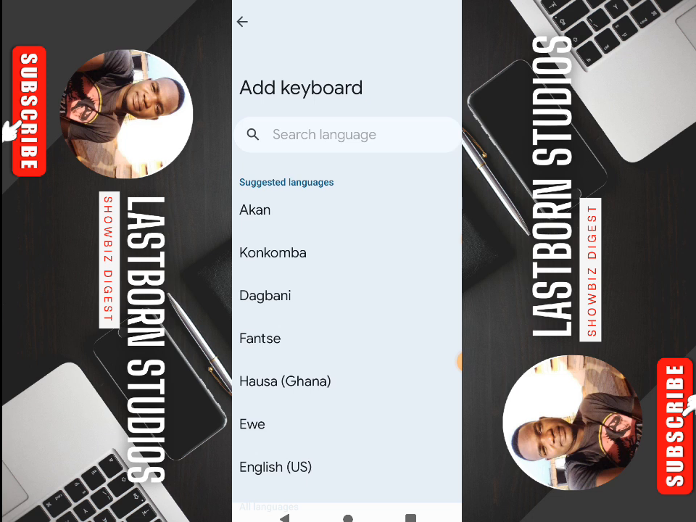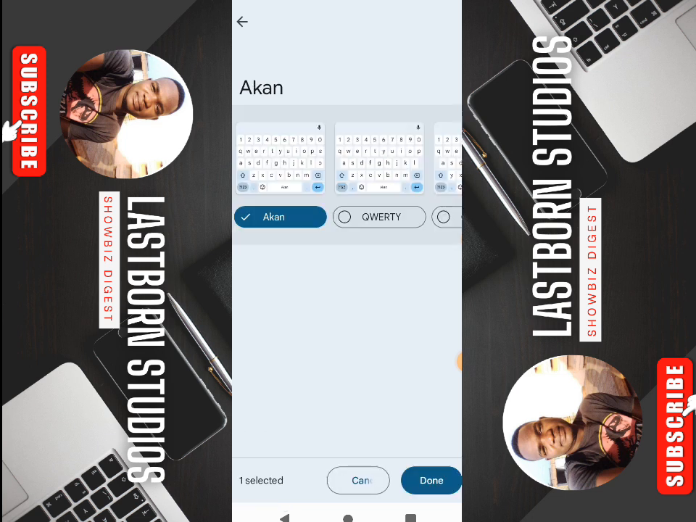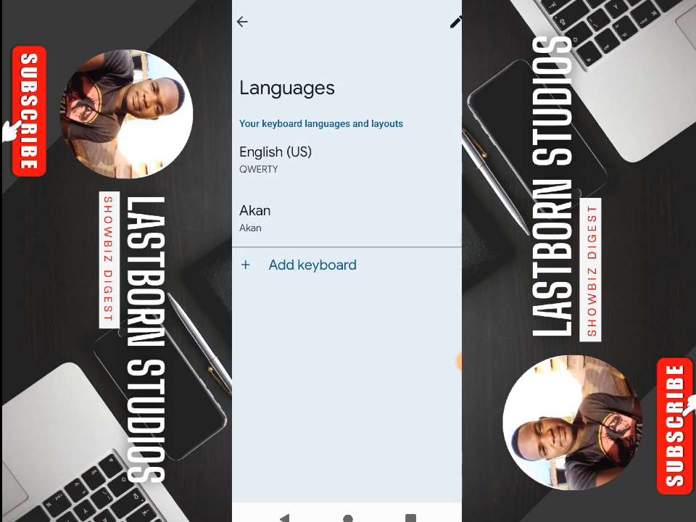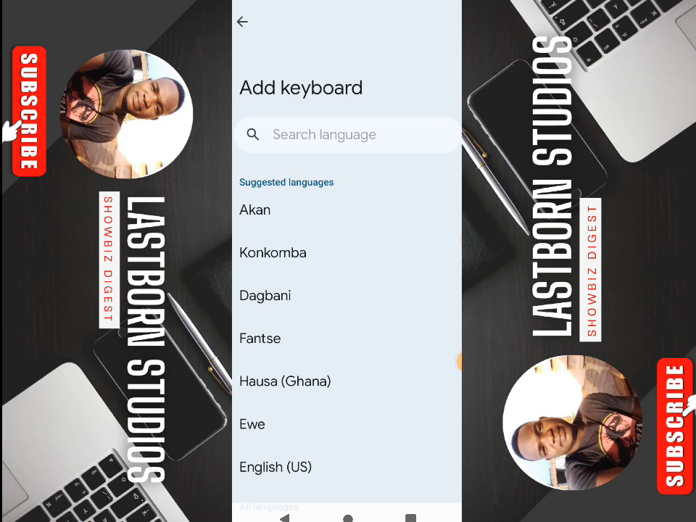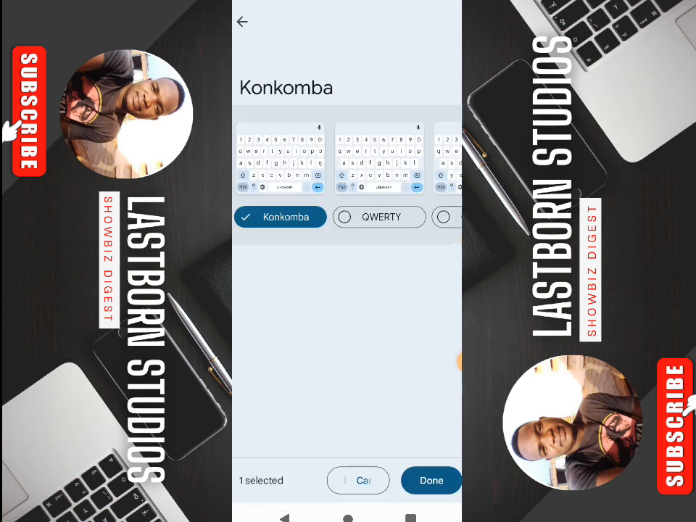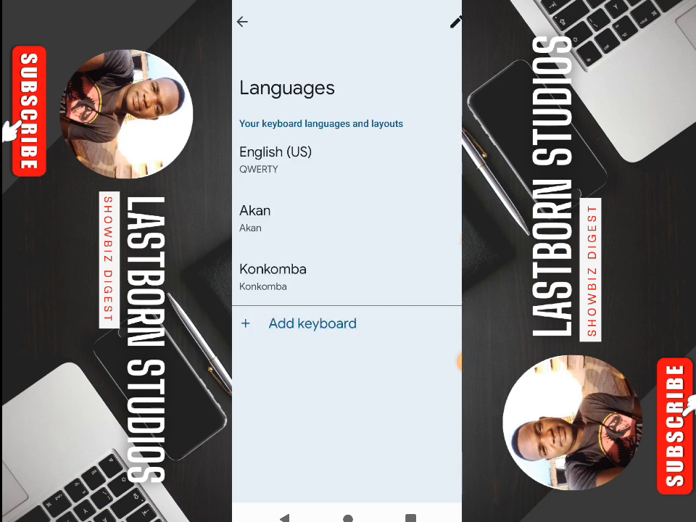So me, I'll add Akan. That is one, Akan. Then I'll click on done. You see, Akan has been added here. Then I also want to add Konkomba, because that's my language. So when you click on it, you come down here, you click on done. So you can see I've added those two languages to my keyboard.